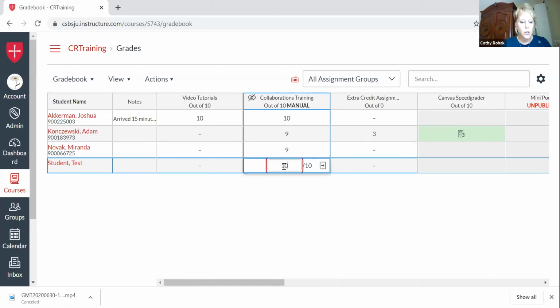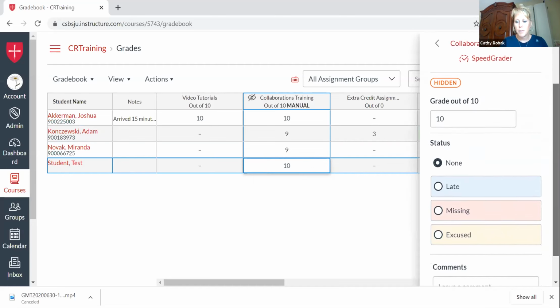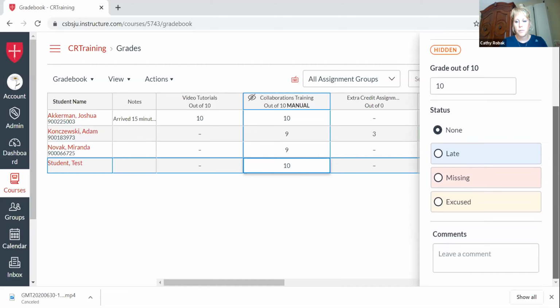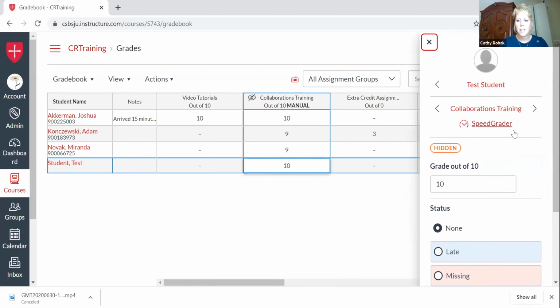If I want to add notes or comments for that assignment, I click the arrow to the right. Adam is going to show you SpeedGrader where you can do it all in one spot. But if I click this arrow to the right, it lets me put in late, missing, and comments. I also have a link to SpeedGrader right from here too.